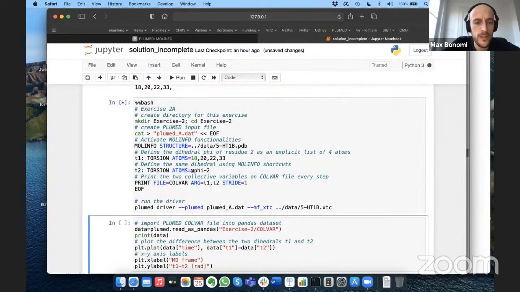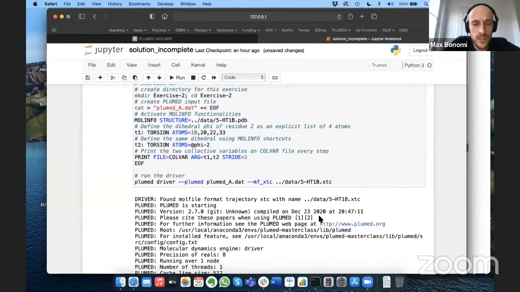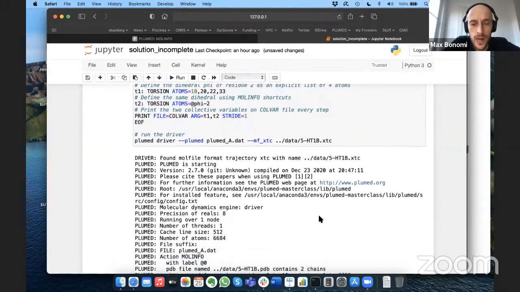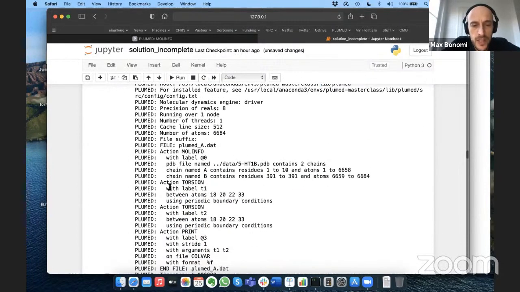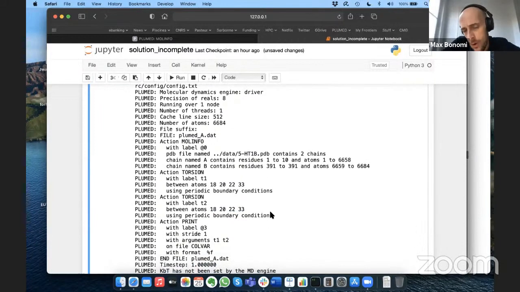Okay, let's do this. So this is pretty quick. We can scroll down the log file, and here, when you use automatic selection, let's say MOLINFO selection, you will always see in the log file what are the atoms that have been selected. So already at this point, you can check that the first definition of a torsion is identical to the second definition of a torsion. The advantage is that I didn't search for these atom indexes in the PDB file.